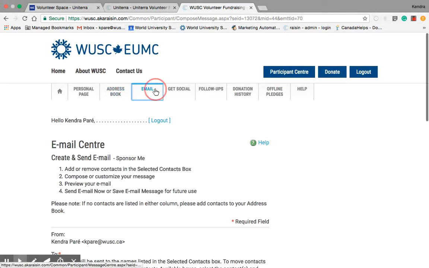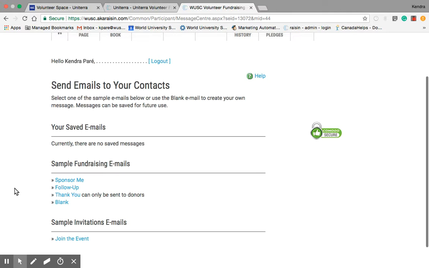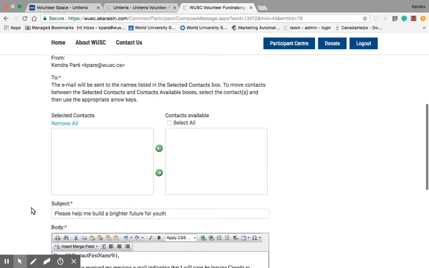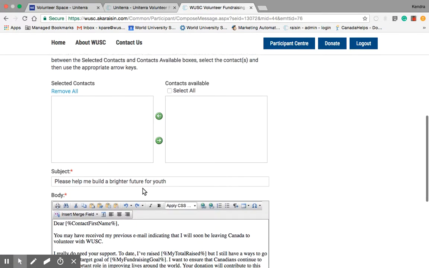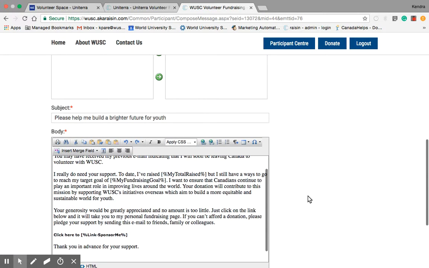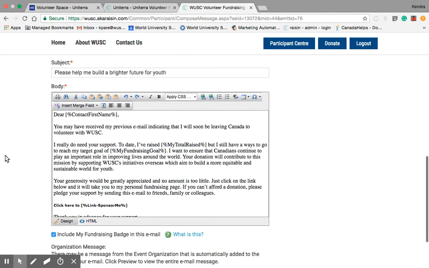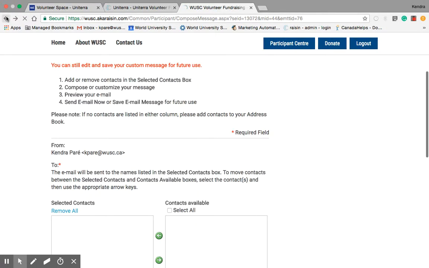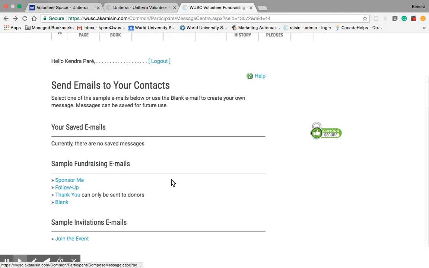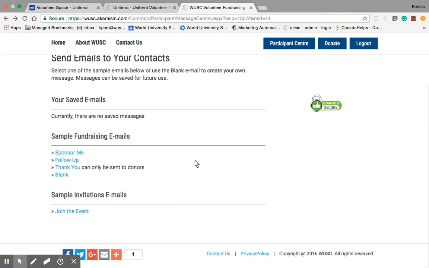Okay, and it's the same thing for every email. So that was the sponsor me email. This is the follow-up email. So again, you're going to want to select your contacts and you're going to want to edit this text. A follow-up email would be something that you would send to someone who you know has received the sponsor me email, and for whatever reason they haven't responded. Maybe you've been told by them that they would donate, so you want to just kind of remind them.